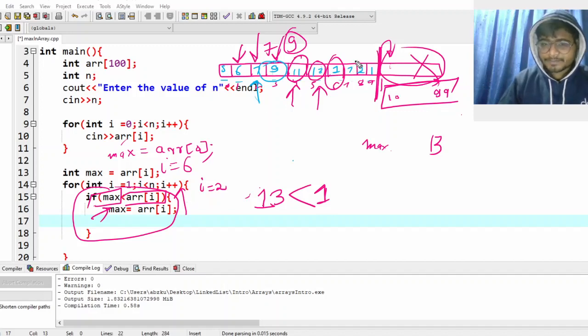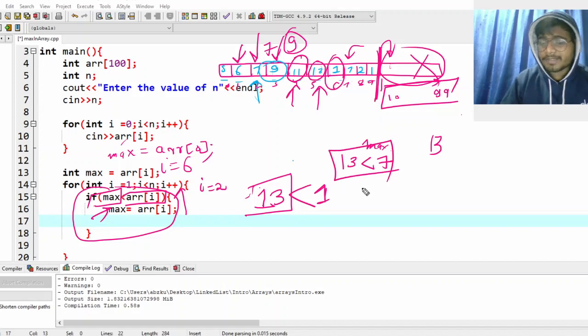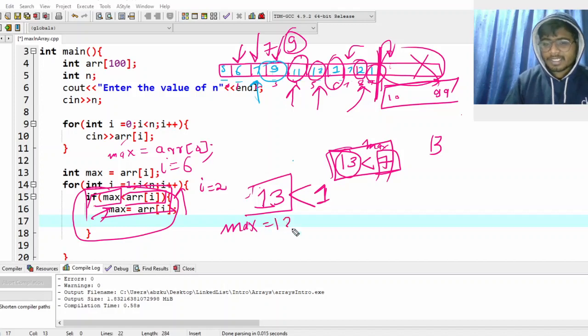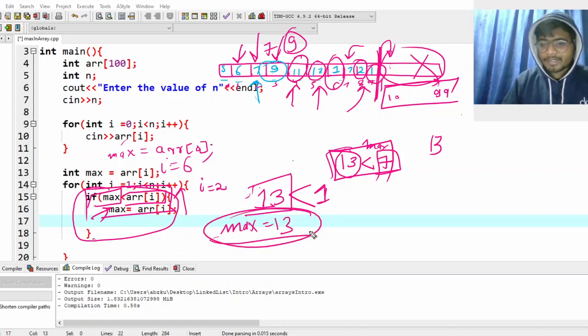Next you come here. Is your 7 less than your max? Is 13 less than 7? No. Then don't update your max because whatever value you have already inside your max is greater than 7. Next again I will be plus plus, now 2 will be compared, that will be smaller, then 1 will be smaller. Then max value will not be updated and max will contain 13 only. And as soon as you come out of the loop, you'll print max and you will get 13.